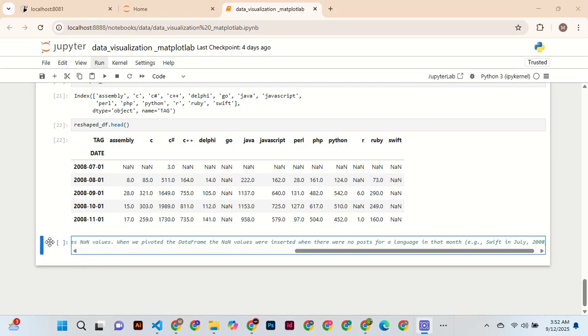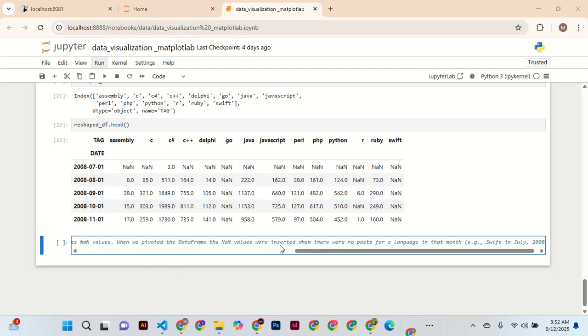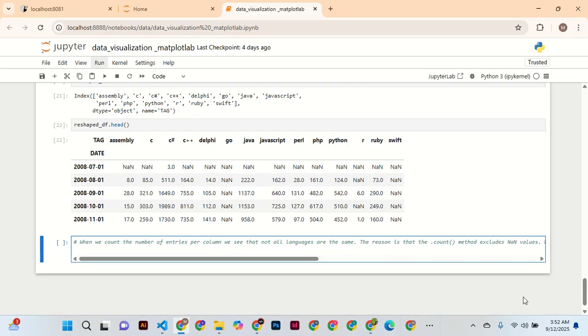So we can use the method. Let me show you. We can use count to count all the posts for each programming language. How many posts were there for assembly? How many posts were there for C? Or like that. And that we can do like this.